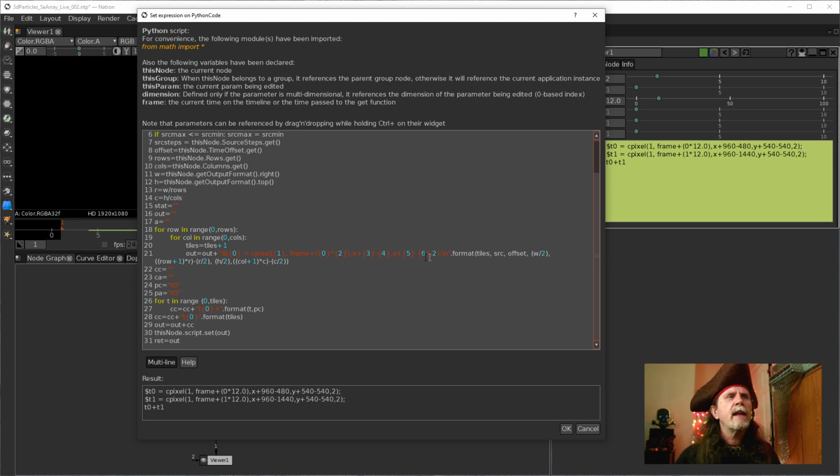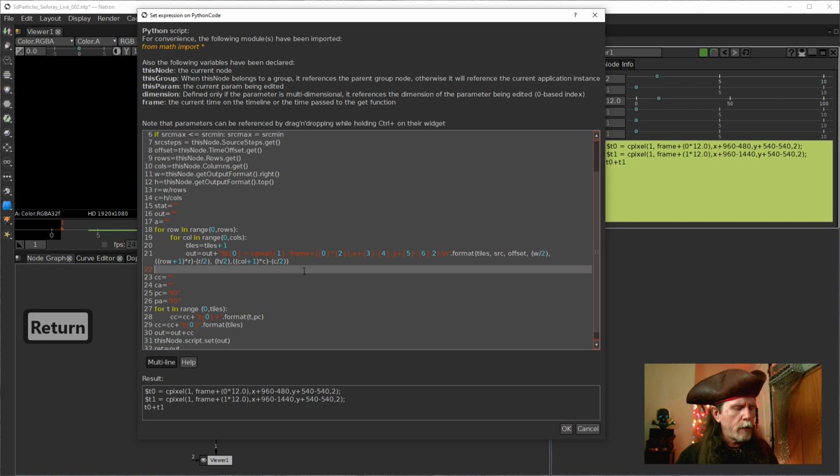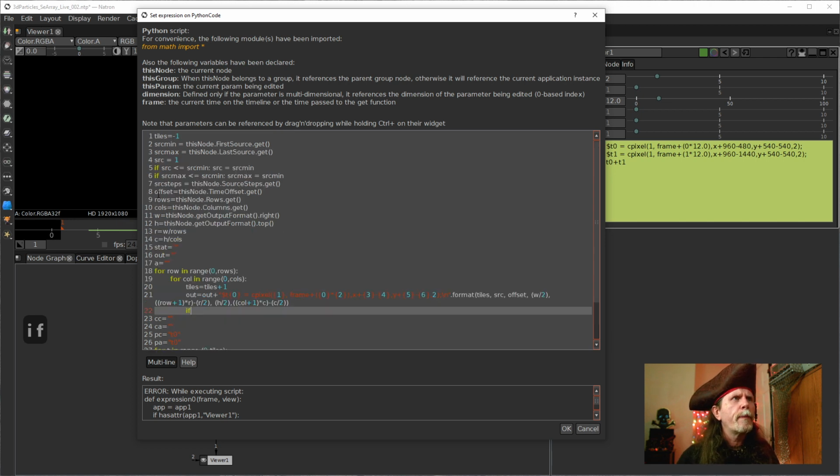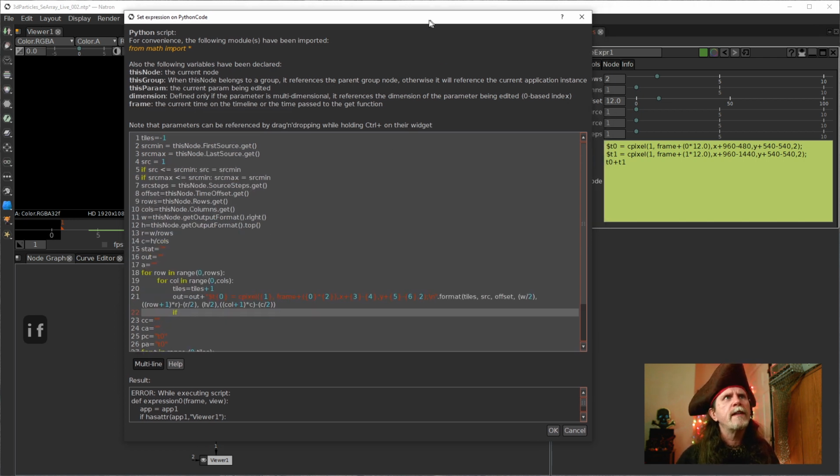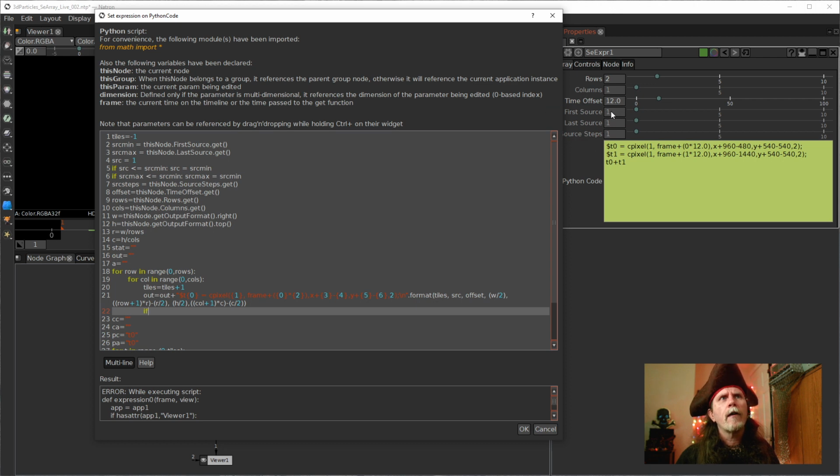And what we're going to add in here, right after our columns input, is we're going to hit return, and we're going to tab in twice. And we're going to put an if statement in, and we're going to say if, and we created this variable up here called source, and the source is based off of it gets our first source frame. We can see that it says source is equal to 1, and then it says if source is less than or equal to source minimum, which is our first source input, which is here, then make it equal to the source minimum.